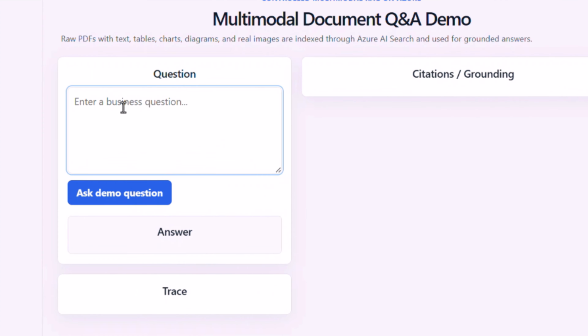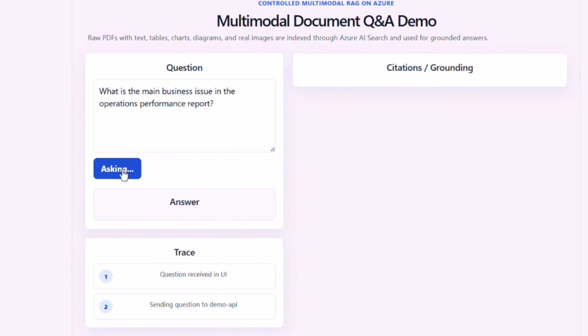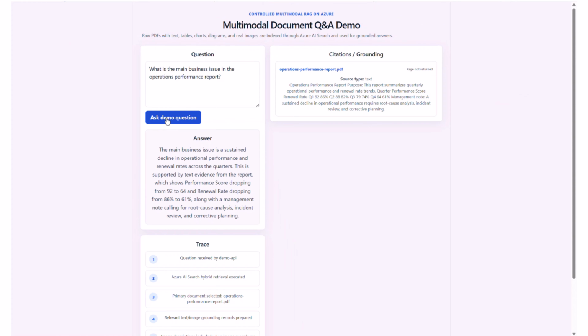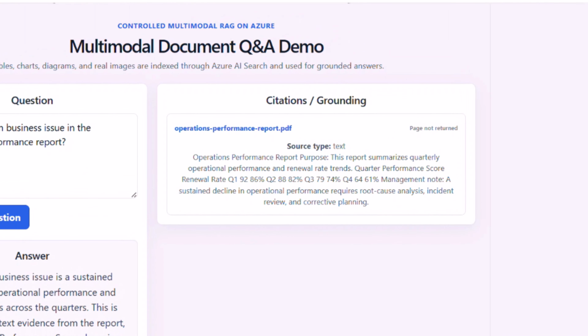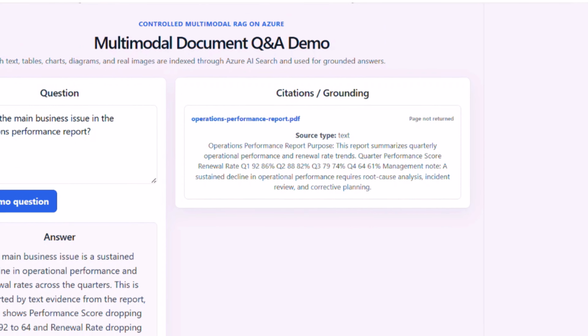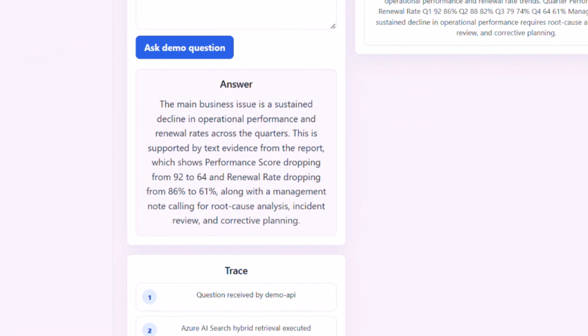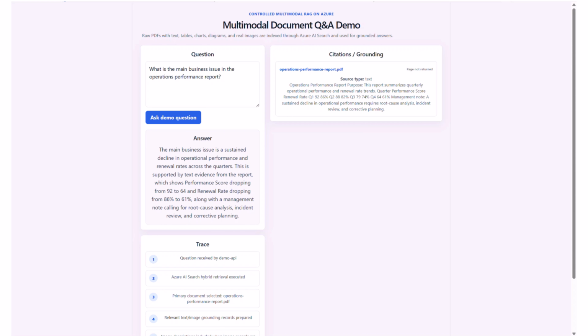Finally, I test a standard text and table scenario. What is the main business issue in the operations performance report? This time, the system does not need image evidence. It uses text and table data from the operations report. The answer is based on the decline in performance and renewal rate values across the quarters. This gives me a clean comparison between standard text and table RAG and multimodal document RAG.